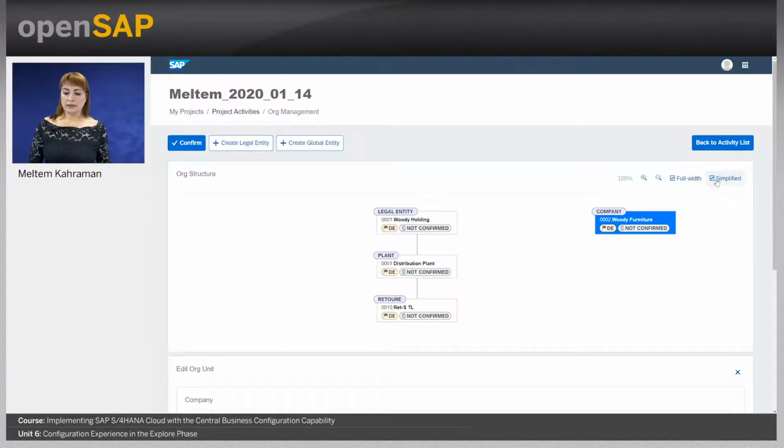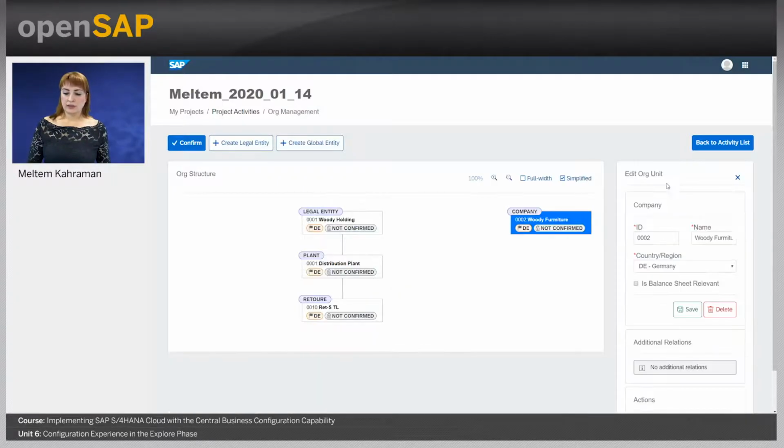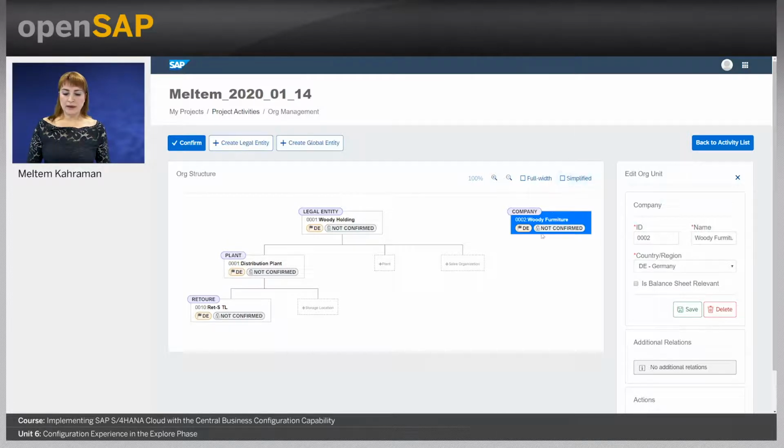In this mode, I'm able to edit my units on the right side. And if I click on Simplified, I'm able to see my entities again, where I can click through on the entity and create further entities.